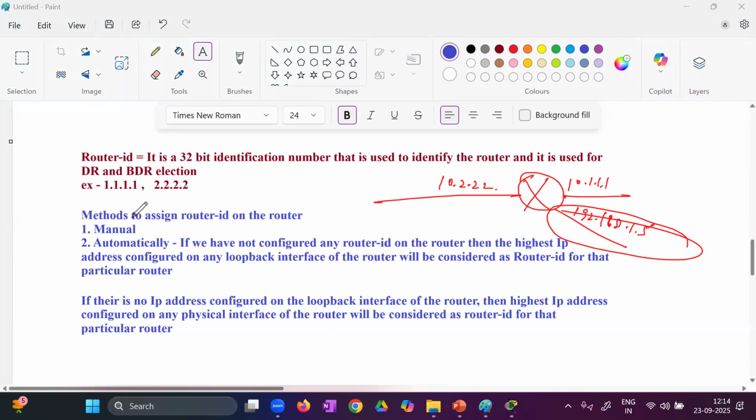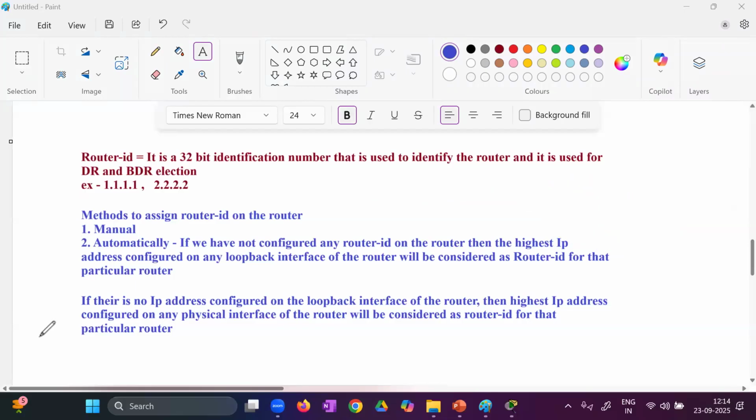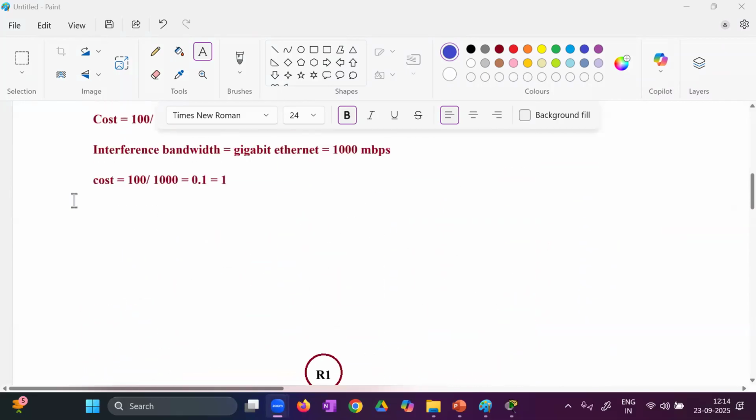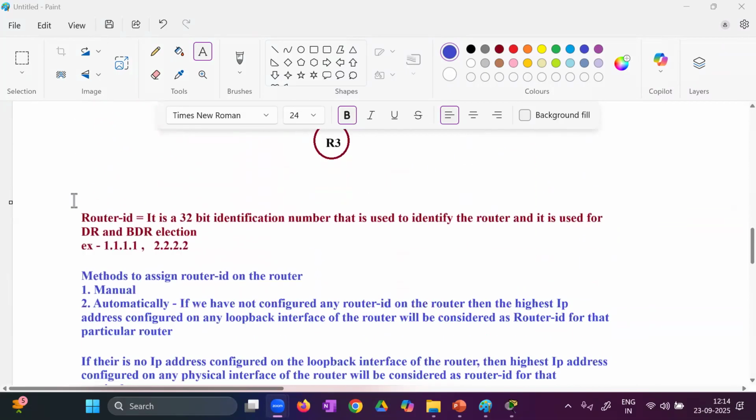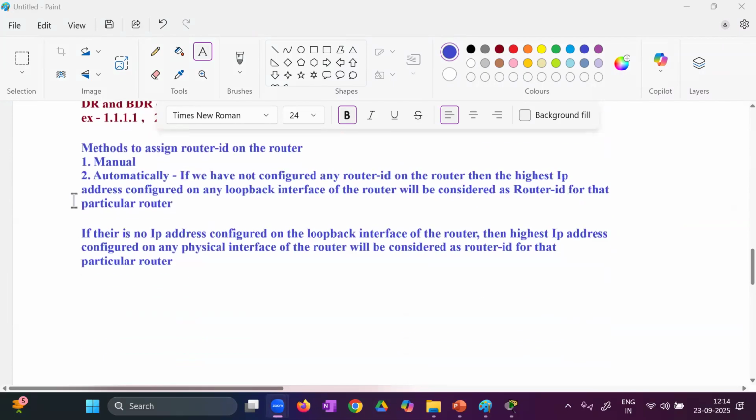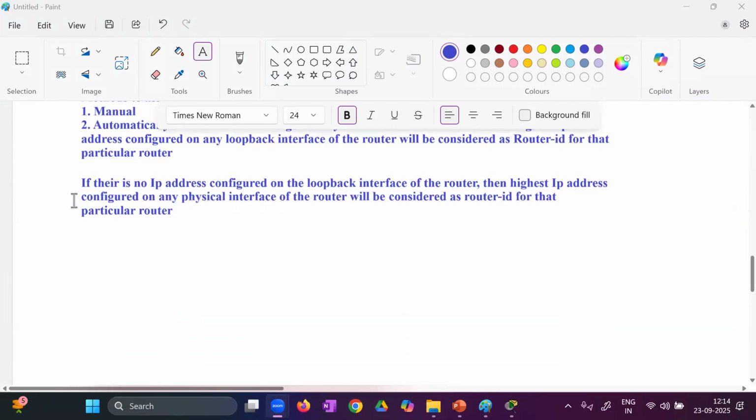If there is no IP configured on the loopback interface, then it will check for the first time whom? Loopback. Next, it will check for what? Physical interface. Clear till here?